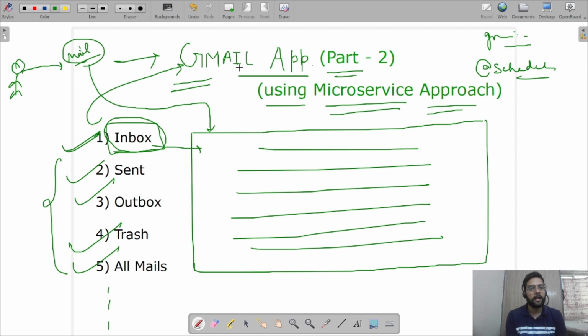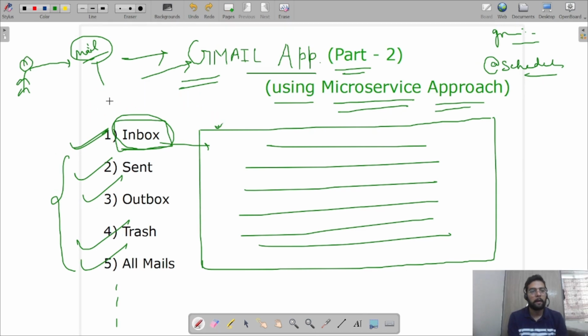Now one thing is missing. Just see carefully. Let me erase this. The compose button. Here we'll create a compose button just like Gmail, with compose and all these tabs, and here is our entire Gmail application. Again you might be thinking, where is the microservice in here?